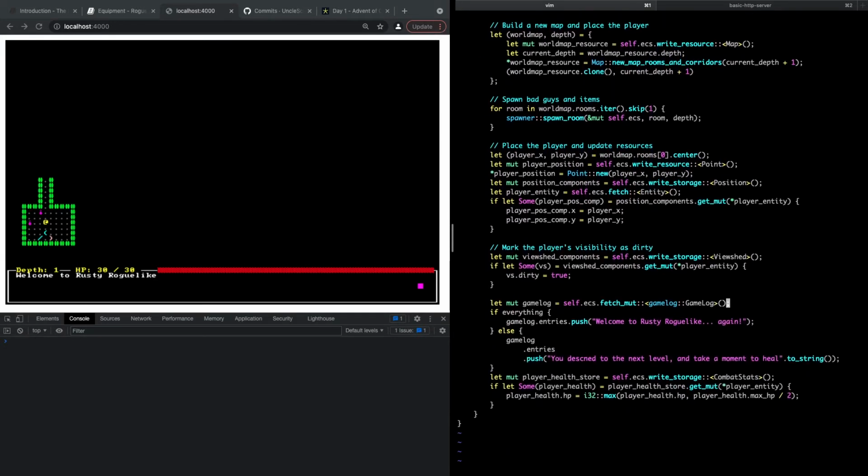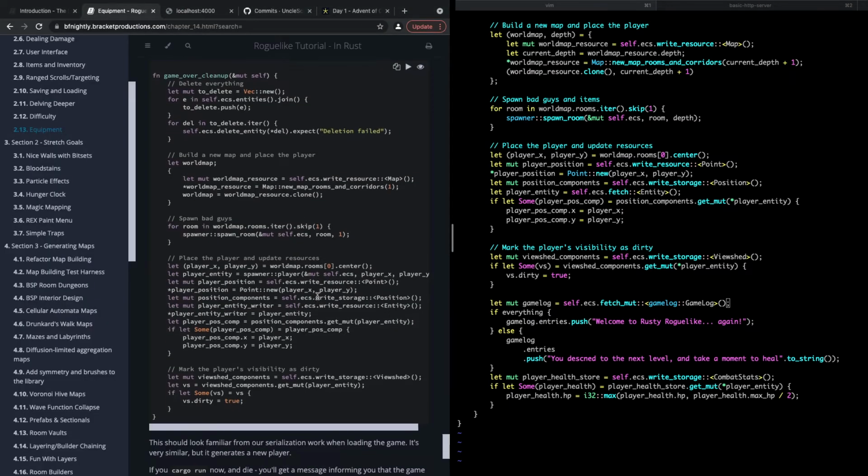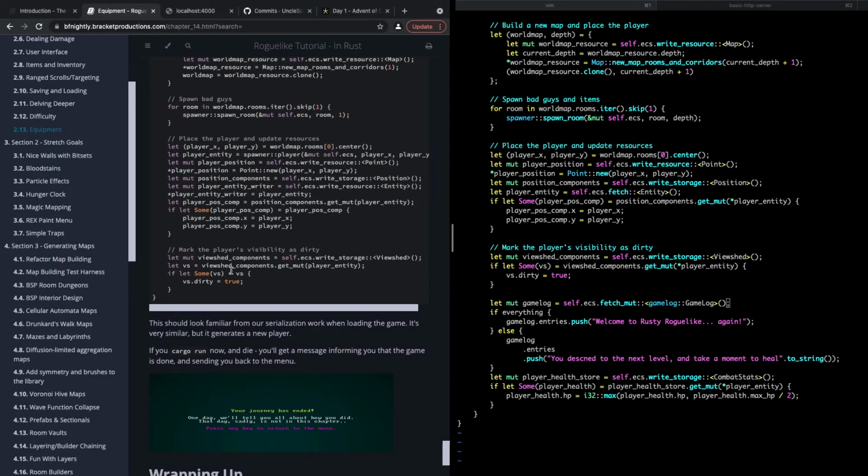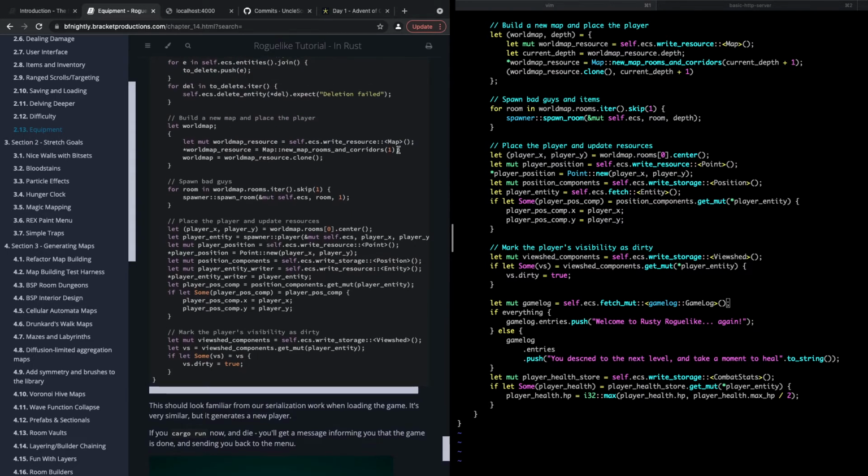Is that the only other change we need to make? We do have to set the viewshed up. We do have to create the map and spawn everything, all that kind of stuff. We do need to set the current depth. Oh, the current depth has to change, right? Because we're passing in 1 here. Ah, yeah, I almost missed that.